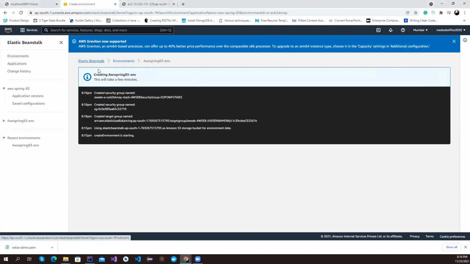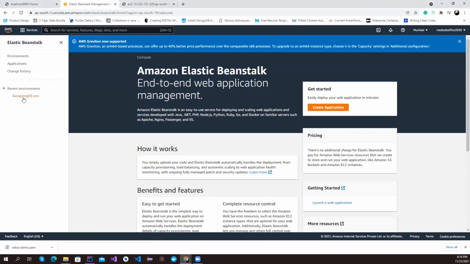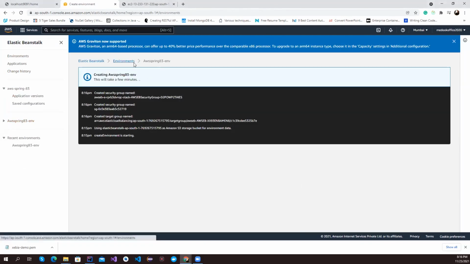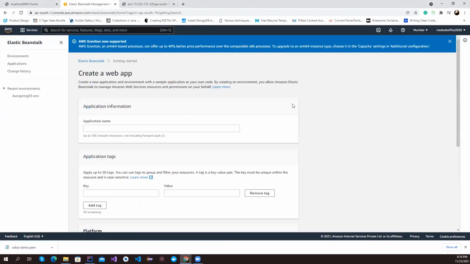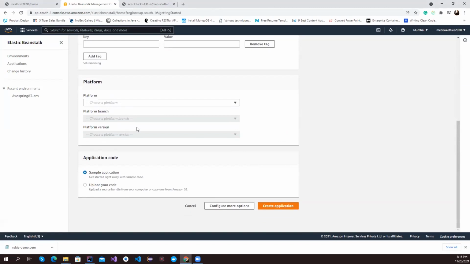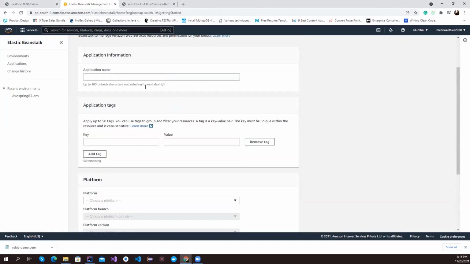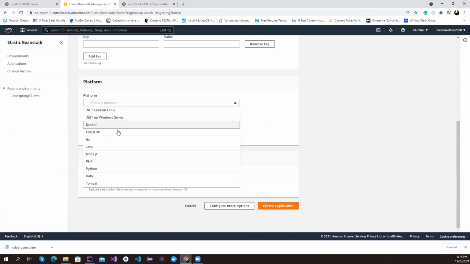Okay, so we can go to the application environment. We have to upload the content here, create application. I forgot to add something here, just a second. Platform, you can choose Java here.